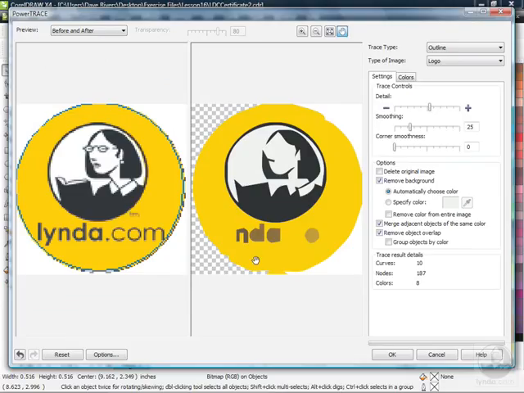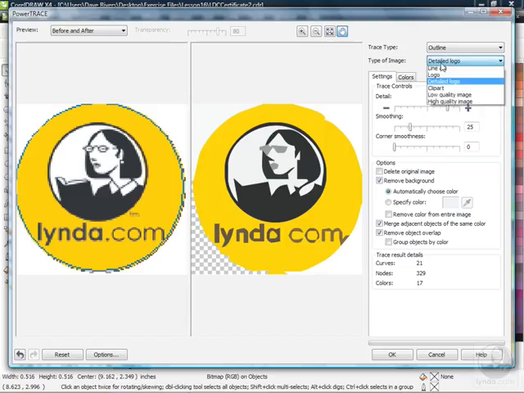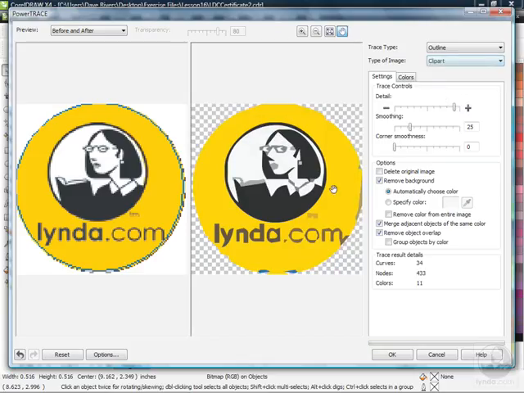Well, I'm going to change it from logo to a more detailed logo, and let's see what happens here. Well, I'm getting a lot more detail this time. I can actually read the text down below, even though it's not perfect. Let's try some other options like clip art. Clip art changes it even more. So I've got a little more detail showing up in here. Notice the background is totally gone. It's transparent. So it removed the white, automatically choosing that color as the background.